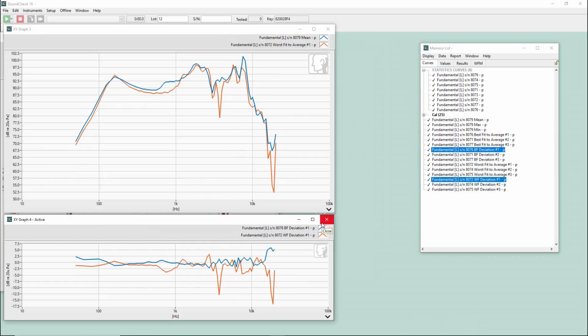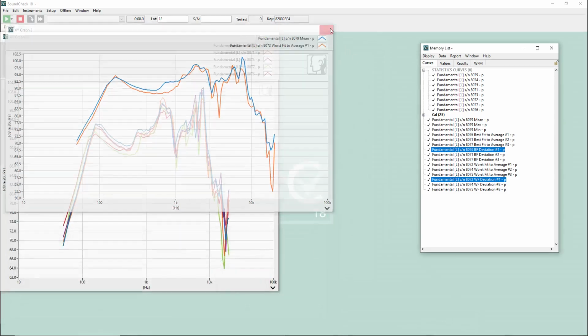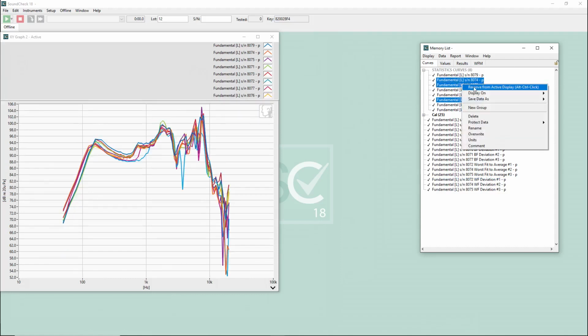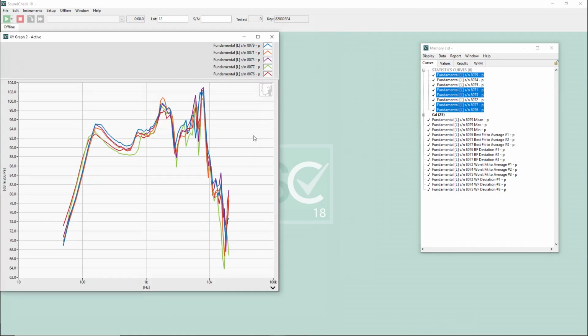When ranking worst fit to average, this can be helpful because if I know that 8072, 8074, and 8075 are the worst fit to the average, I could highlight these, remove them from the memory list, maybe completely delete them, and only run statistics on the curves that are not the worst fit to the average.